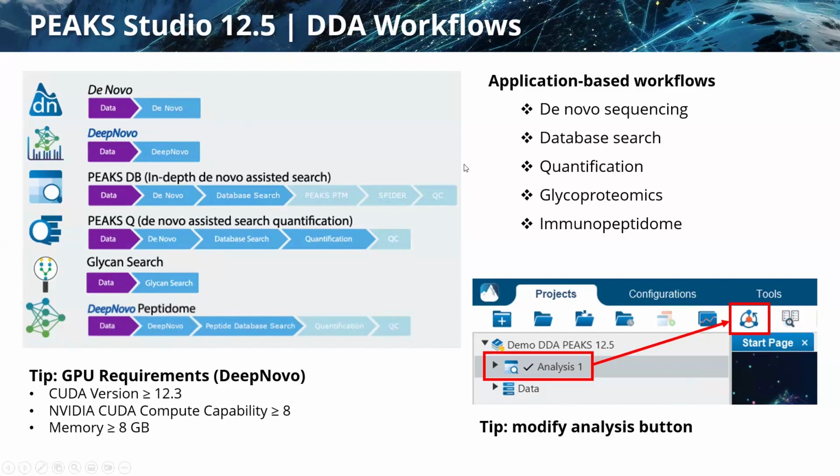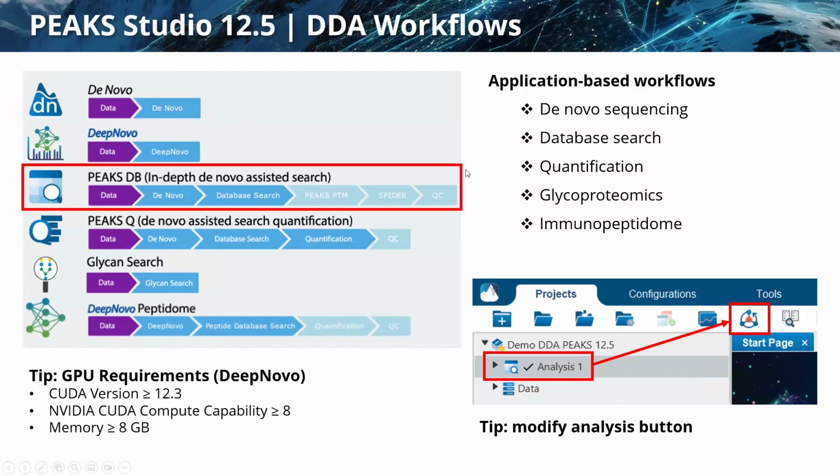That's kind of an overview of the DDA workflows. I'm going to go a little bit more in depth into this PEAKS DB workflow. This is kind of our classical workflow, and it's sort of the foundation of our DDA workflow. So I want to talk about that in a little bit more depth and kind of explain really what's going on.